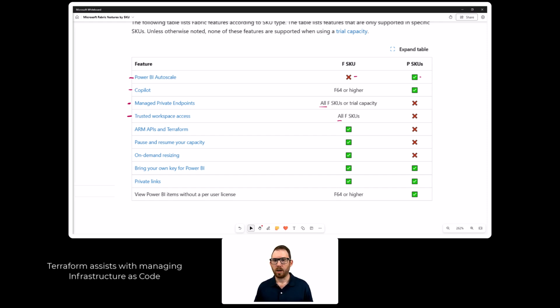Now, if you are using Terraform in your environment, this fifth item here will be of interest. With Fabric, you can use Terraform to manage the configuration of your Fabric instance and objects within that. Again, only available in Fabric, not available with Power BI Premium.